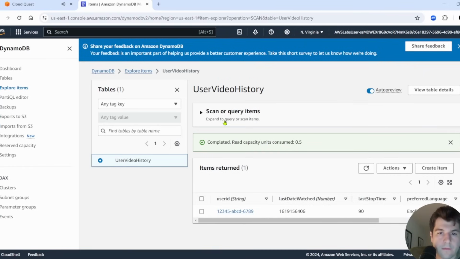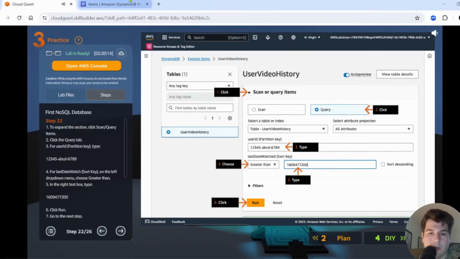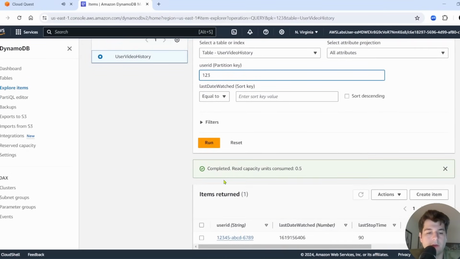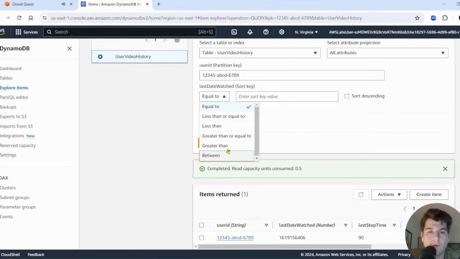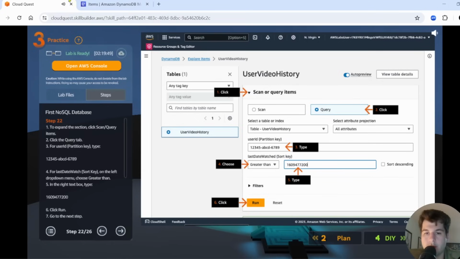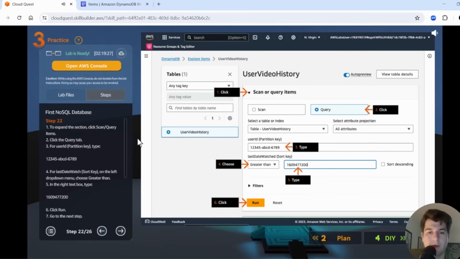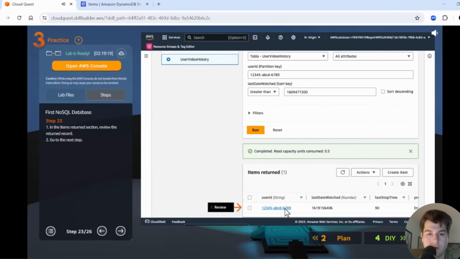All right, so we can open up this scan or query section and we're going to click query. All right, and we're going to query this partition key. So 1, 2, 3, 4, 5, A, B, C, D, 6, 7, 8, 9. And then for the last date watched, we're going to do greater than 1609. We'll run that. So completed, read capacity, 0.5 seconds. So okay, review, fine. What now?